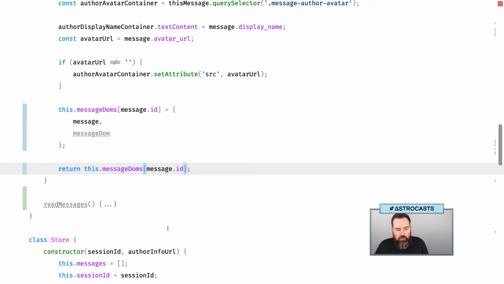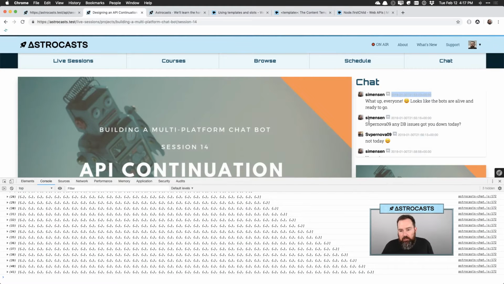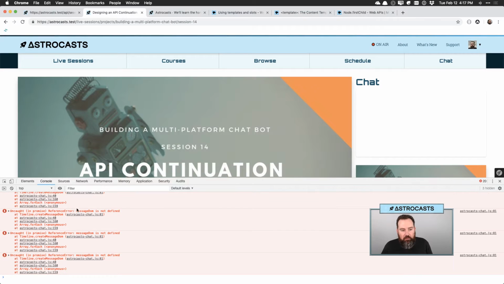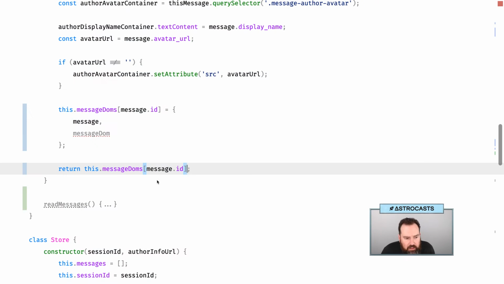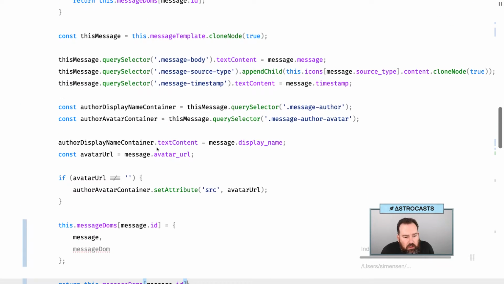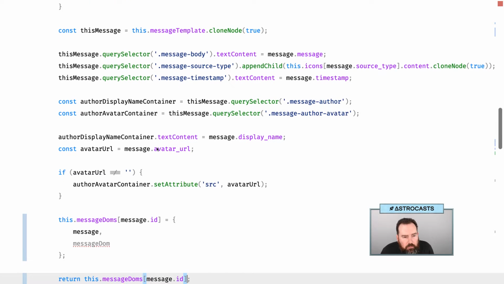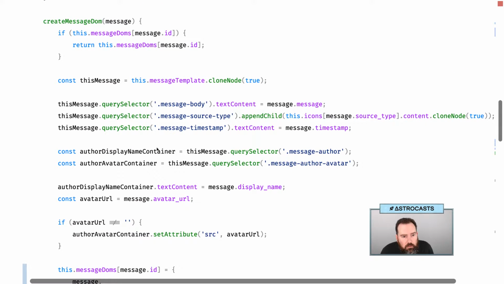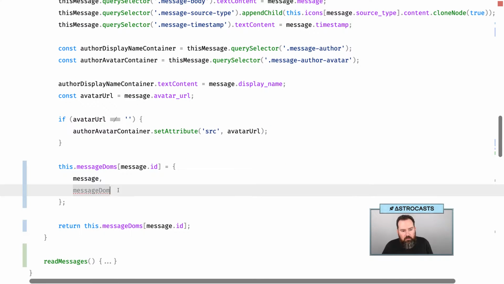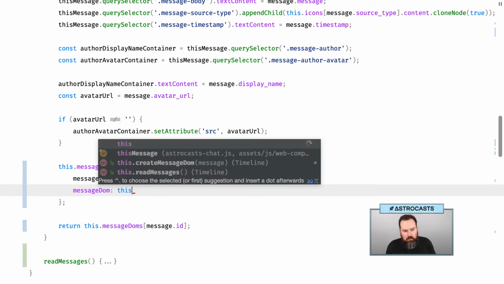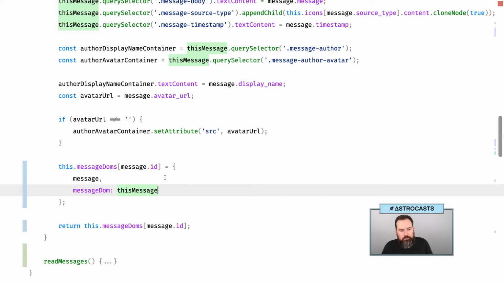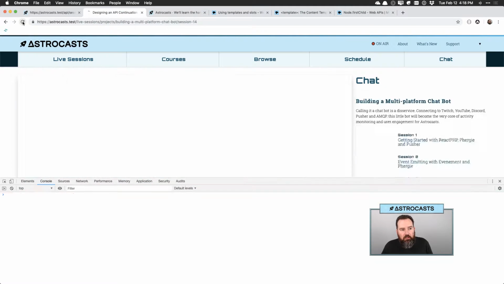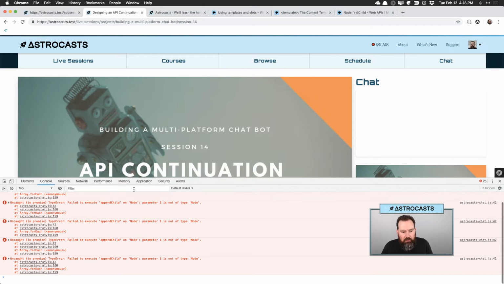Now, this is going to break something. If I reload now, things should fall apart because I think we're expecting that function to return something else. So let's go ahead and reload. Yeah, so message DOM is not defined. Actually, that's something different. This message. So let's do, there we go. So we didn't actually call it message DOM locally. All right, so parameter 1 is not of type node. Okay, so this makes sense.